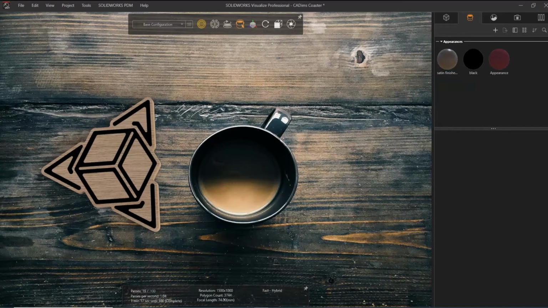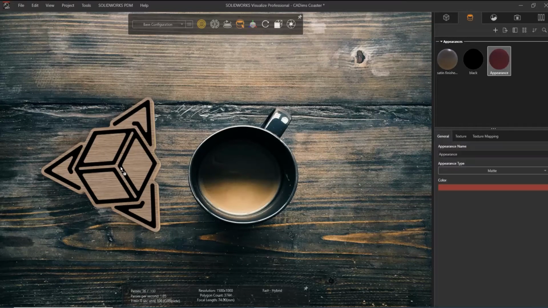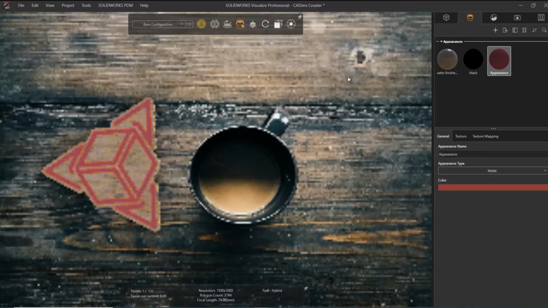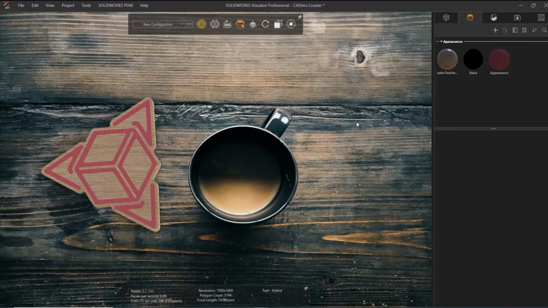What if I wanted to show different variations of my model? Well, if we were using a DSLR in the real world, we would have to have a separate physical model for each variant. But we're in the CAD photo studio of SOLIDWORKS Visualize, so we can simply just drag and drop appearances to adjust colors. We can adjust materials, we can adjust backgrounds infinitely.